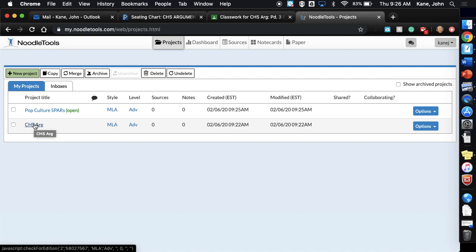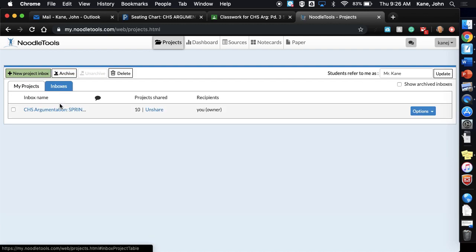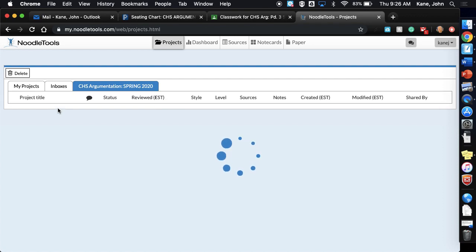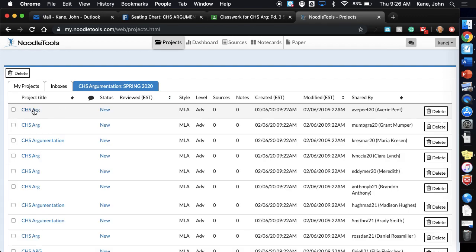You don't have to print out a works cited page for me. You don't have to like share a Google Doc with me because I can literally just go into the inbox and be like, ooh, who do we have here in spring? Ooh, well, first one on the list, there's Ave Pete. I click on it. You have no sources. You get a 0. Shame on you. But that way I can keep track of sources.